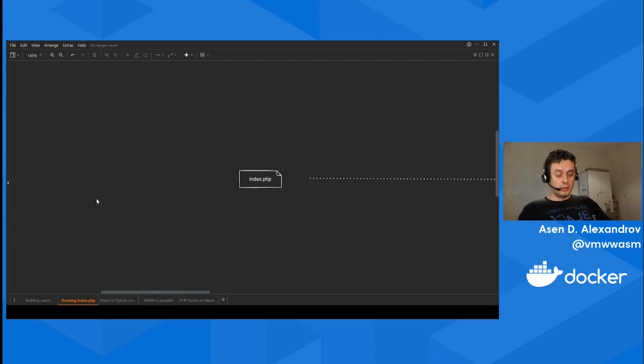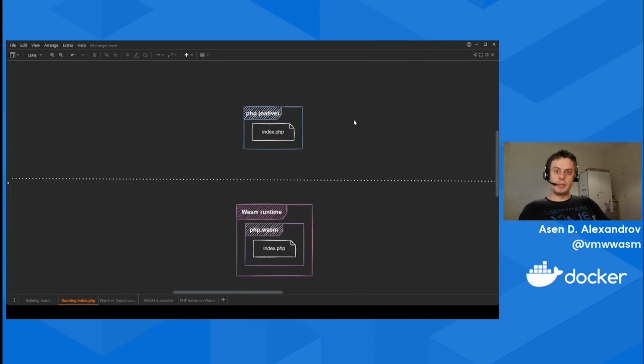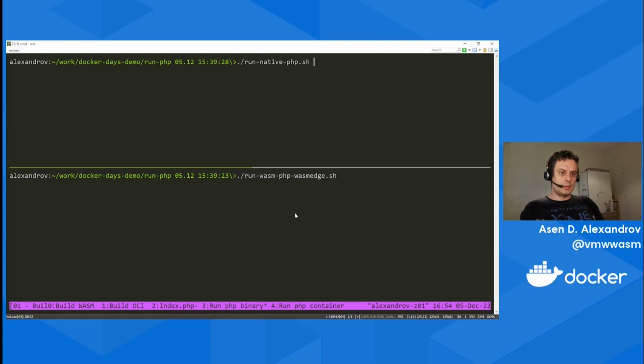Here is our plan. We start with the index.php file that we saw. We'll first interpret the index.php file natively, running on my machine. Then we'll interpret it using the PHP WebAssembly module running inside of a Wasm runtime, in our case, WasmEdge. Let's run the native app and see what happens.